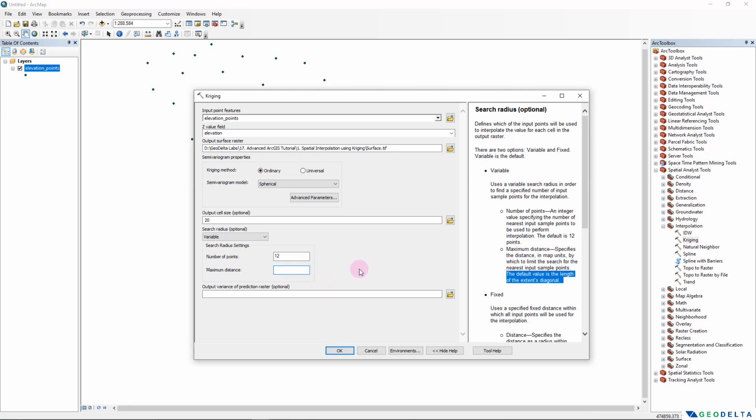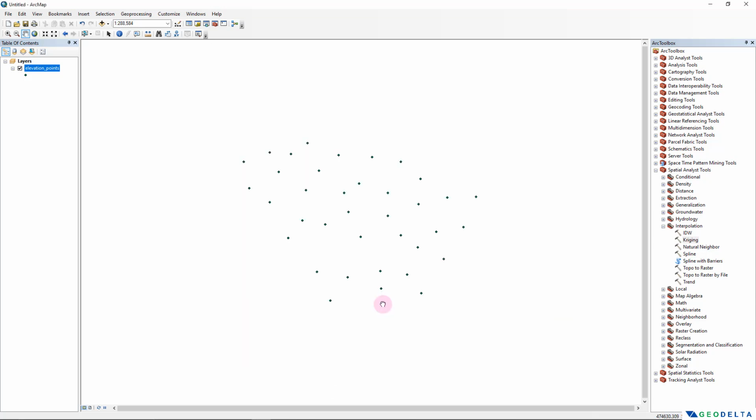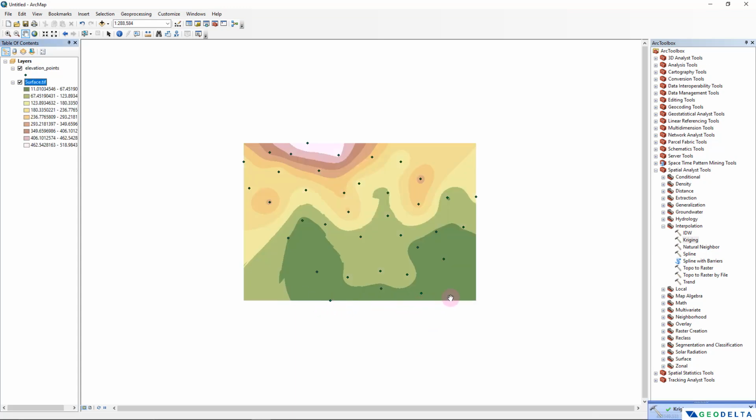I think that's about it. And after that, I can simply go ahead and click OK. And after a couple of seconds, you will see that it'll perform the interpolation and it'll provide you with the interpolated raster based on these point elevations. Alright, so this is how the final product looks.